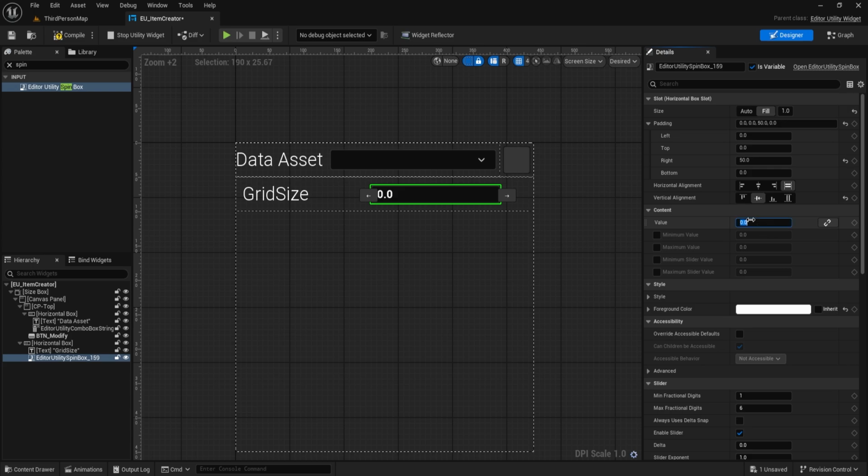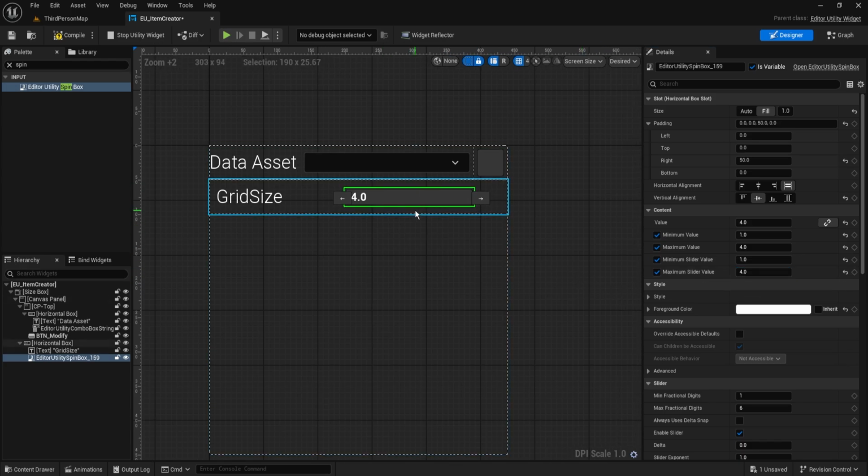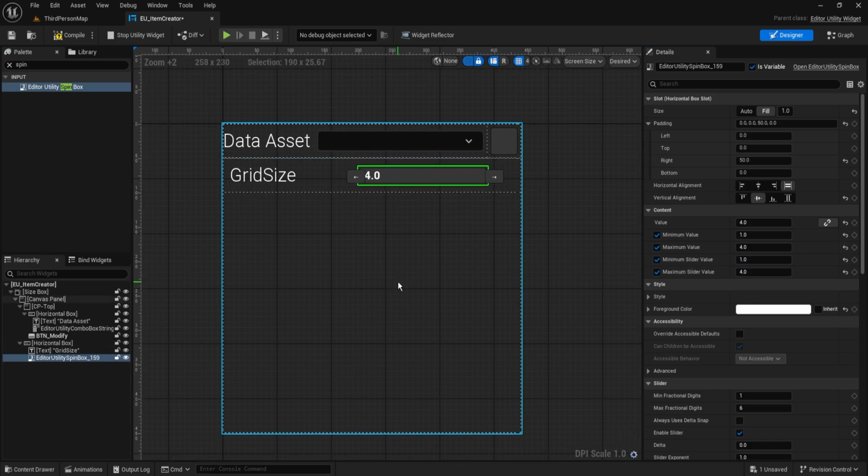As for the values, we're going to set it to 4 by default. We want the minimum for all of these. So minimum needs to be 1 and maximum needs to be 4. So 1 here, 4 here. And the reason for this is because in general, we're never going to have more than 4 items or 4 actual slots occupied by an item. So we're just going to say 4.